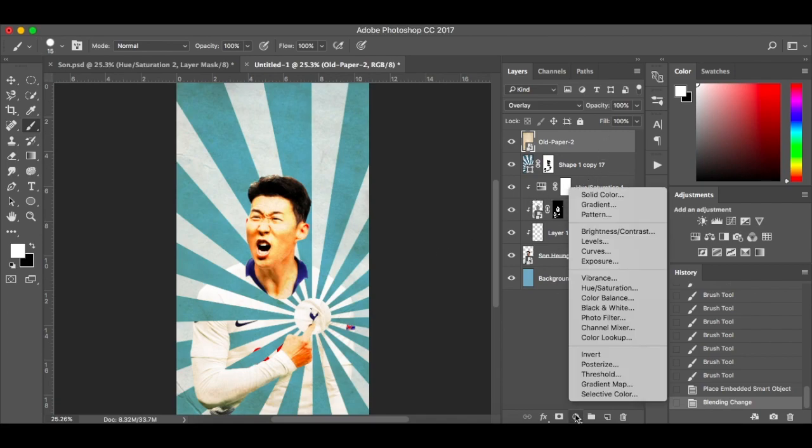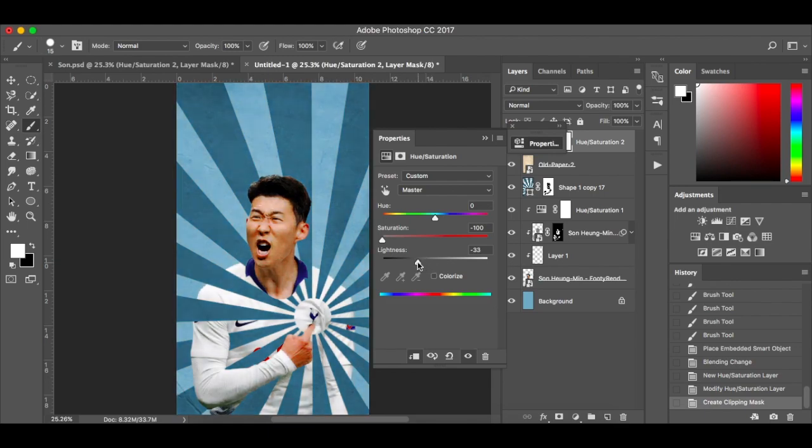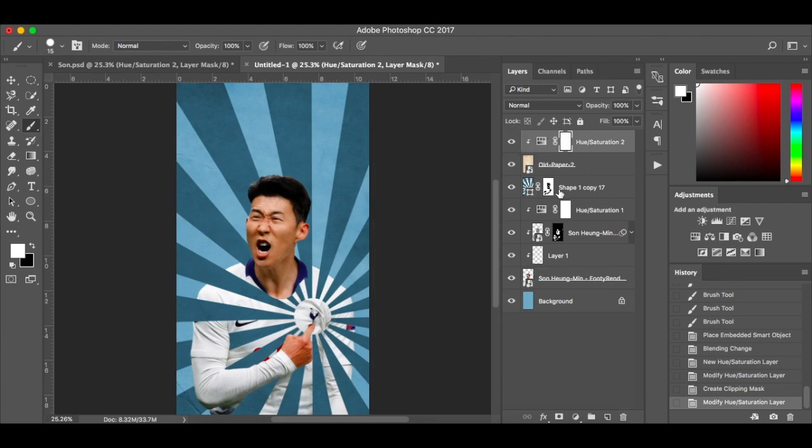I'm going to go to adjustment layer, hue, saturation, and I'm going to go minus 100, but I'm going to make sure it's a clipping mask. So again, just changing the colour a little bit, and then this lightness, I'm going to drop down to around minus 40. And then you can see the huge difference we've made there.